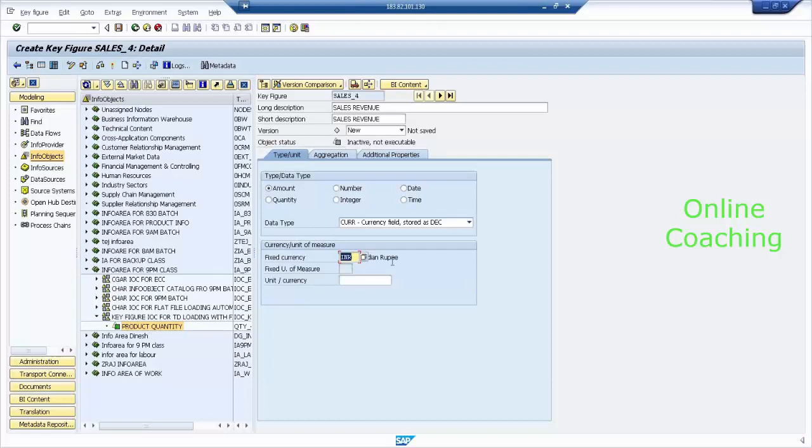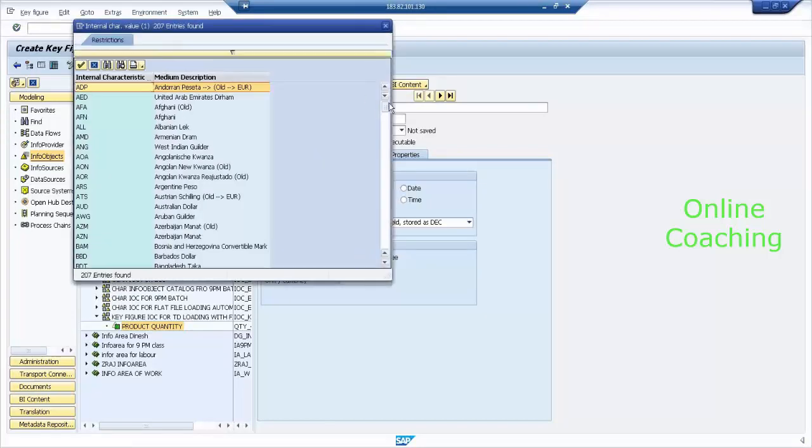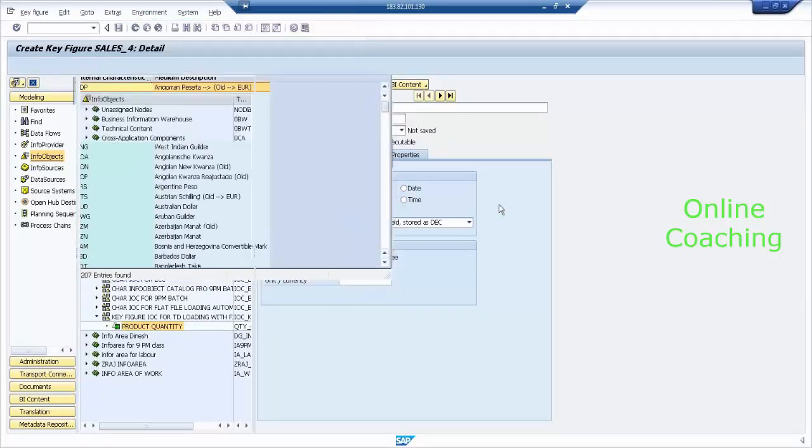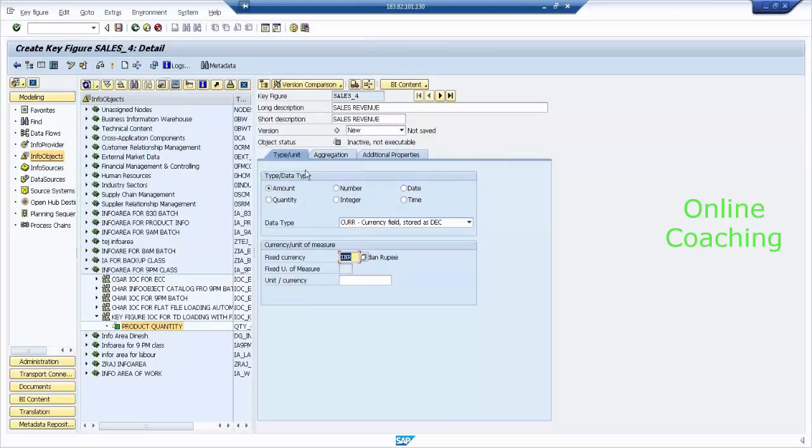Press enter. Various currencies are available. If you want to select those, click on the browse button. You can see the list of currencies here. All countries' currencies can be accepted by SAP BW. You can select whatever currency your data has. Once you're done, click on activate.